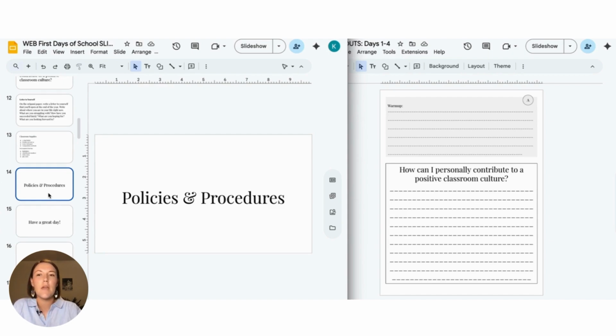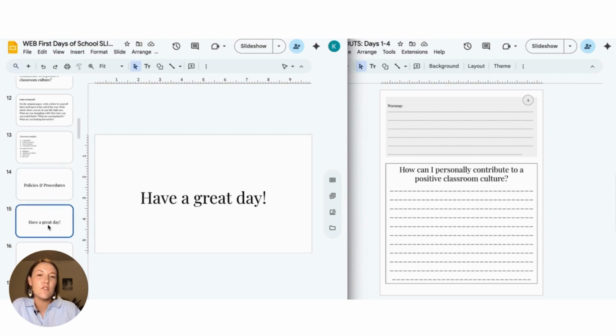How do they turn in papers? Where do they turn in papers? How do they move desks? If you want them to all sit in a circle, what's the process for that? How do you get their attention? What's your attention signal? They need to know all of that right from the very beginning so you can have order right up front, and so you can have fun, because if you don't have any order, nobody's having any fun. After that, I'm going to tell the students to have a really good day.